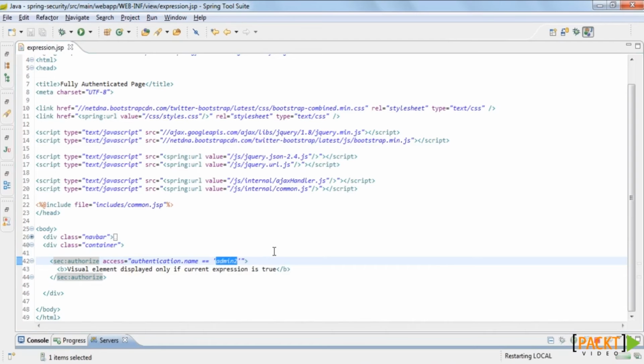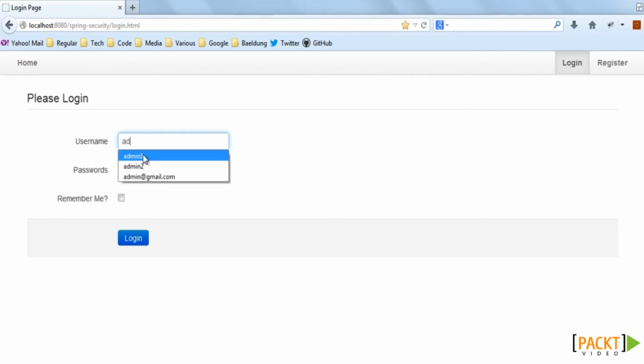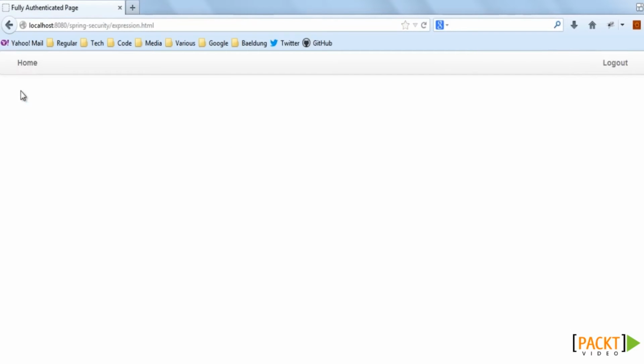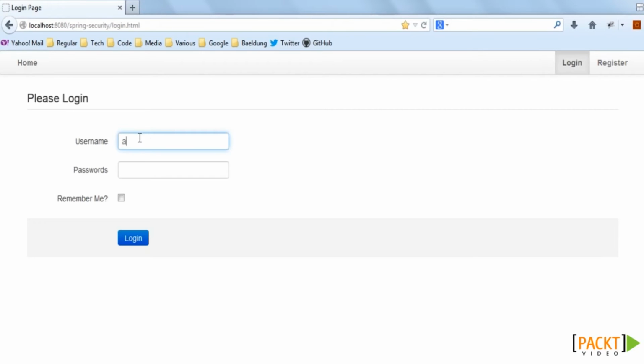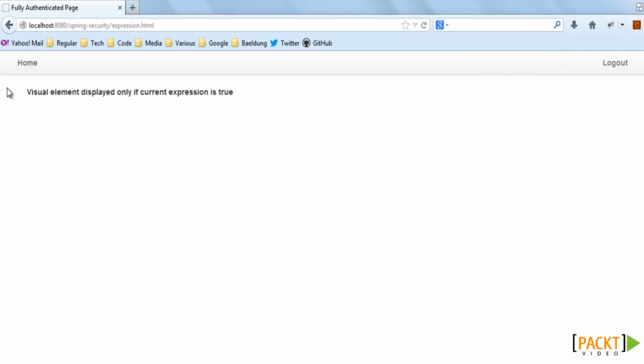Let's restart the server, and let's log in with admin1 and make sure we can actually not see the visual element. And indeed we are not able to. Let's now log in with admin2 and make sure we can see it. And the visual element is displayed correctly.